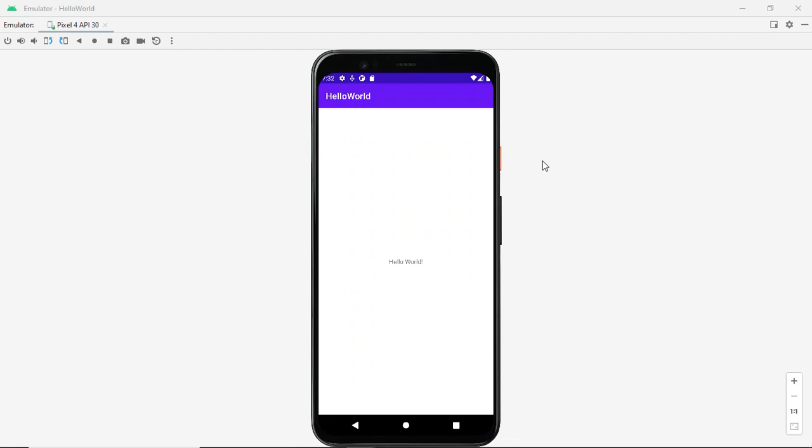Now you can see the output in the Pixel 4 API 30. So the emulator has successfully run the application and shown the output. So like this, we can install Android Studio and execute the first program. For the first program, we need not write any code. By default, the code will be provided by Android Studio. Hope you understand.